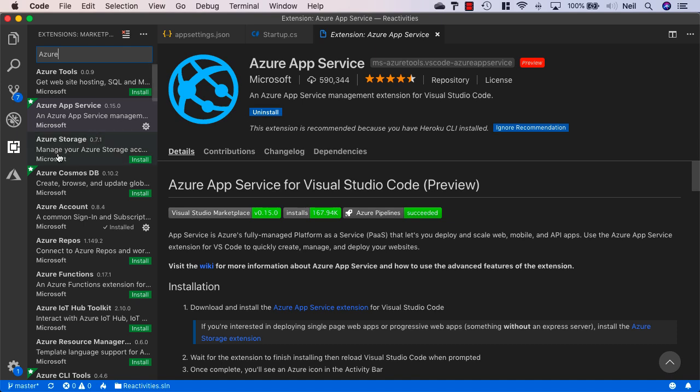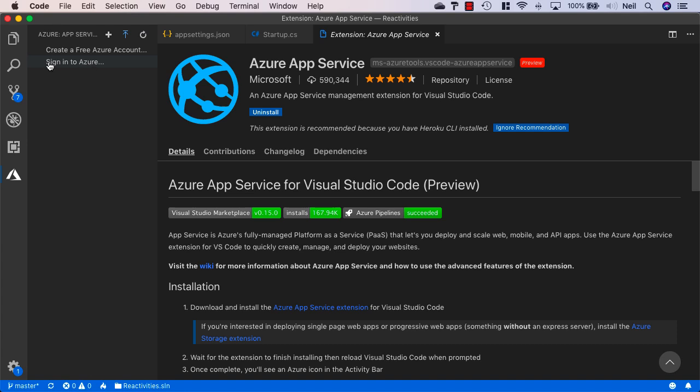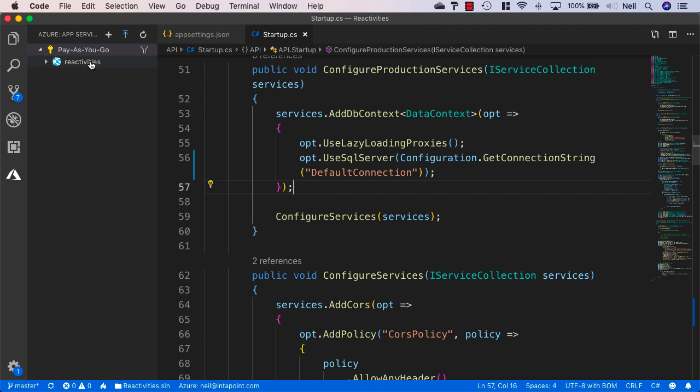Once this is installed, this gives us this Azure tab on the left-hand side. What we can do is sign into Azure from here. This will open up a browser window, and you'll sign in via the browser. So I'm just doing that off screen. Once you're signed in, you'll see your account inside this particular window. Now, I'm on this pay-as-you-go account, so that's fine. That's what I see inside here. What we can do inside here is go inside our app service, in this case it's the reactivities, and we can see various bits of information about our application.